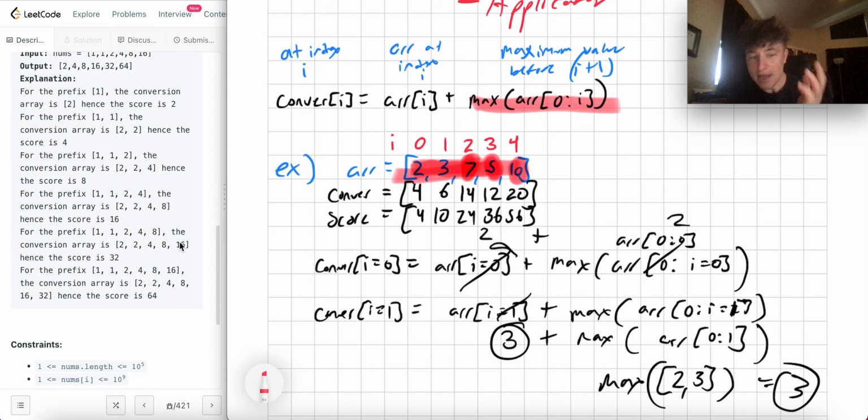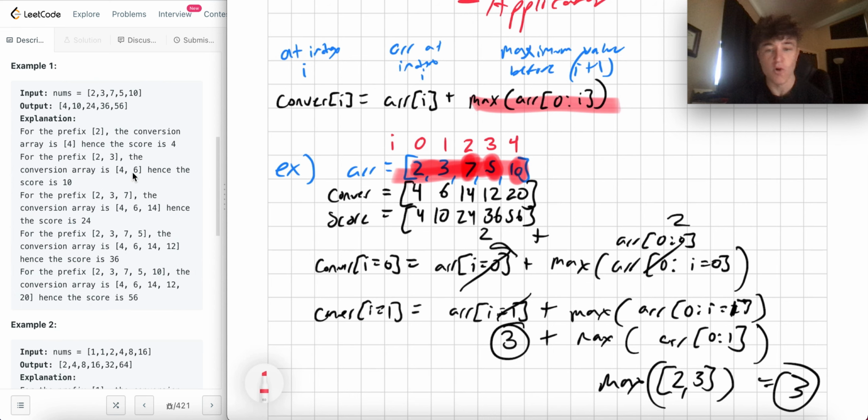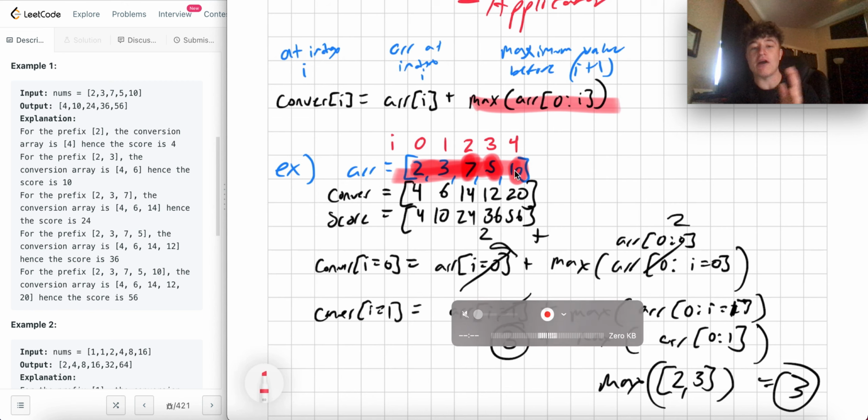Now, maybe that would be sufficient, but since nums' length is 10 to the 5, n squared is going to be 10 to the 5 times 10 to the 5, which is 10 to the 10. You're going to get a time limit exceeded error. So we need to think of a clever trick to not have to recalculate this information.